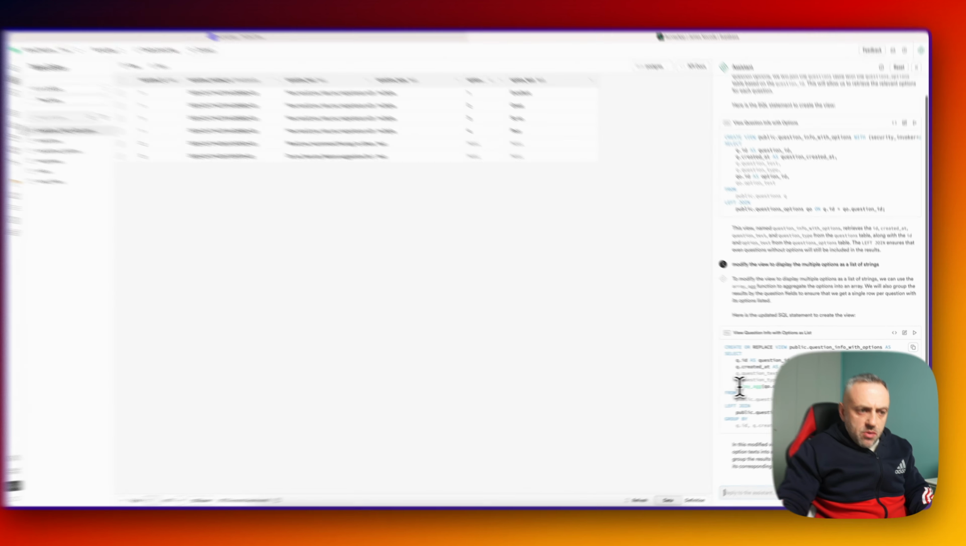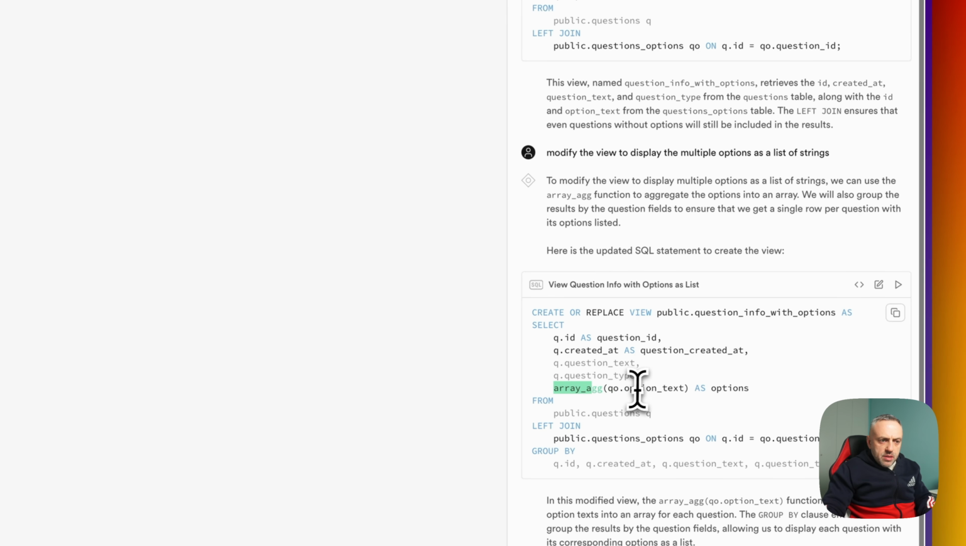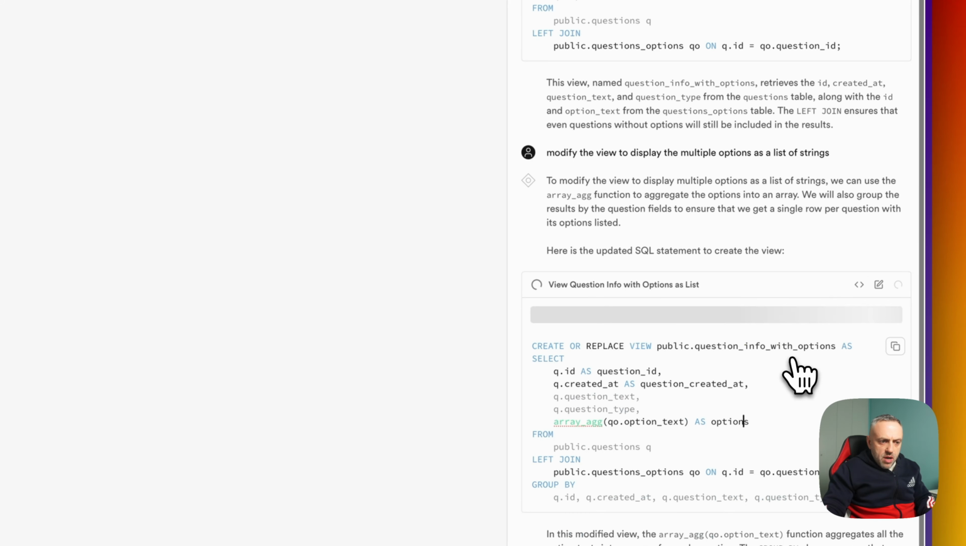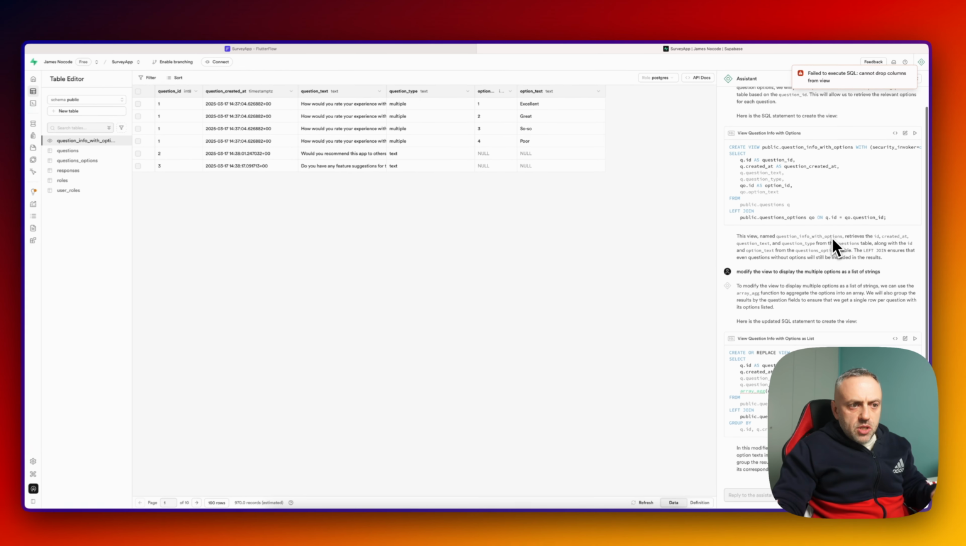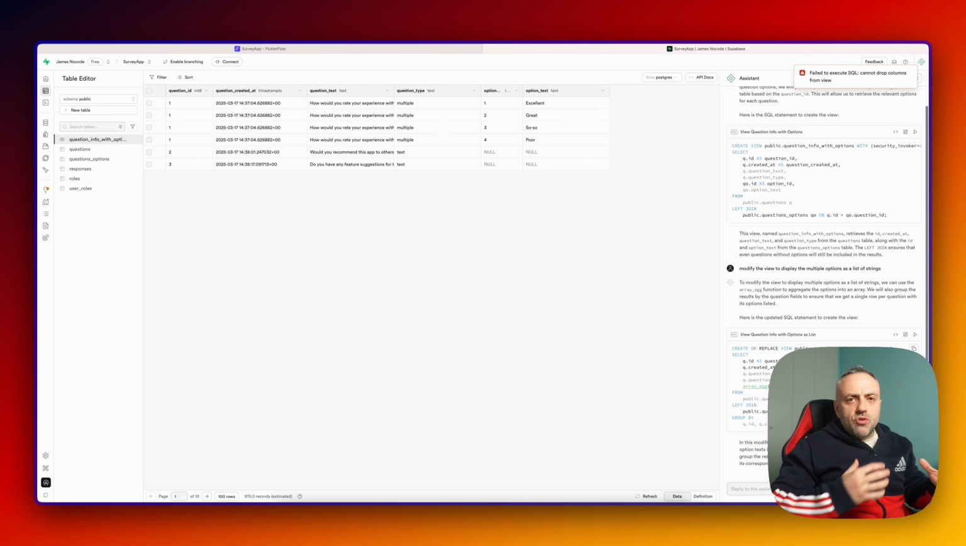All right, so now you see it's aggregating this text as options. It's making them an array aggregate. Okay, so I'm going to go ahead and rerun it. Okay, so it's having issues, and that happens a lot when you try to modify views.